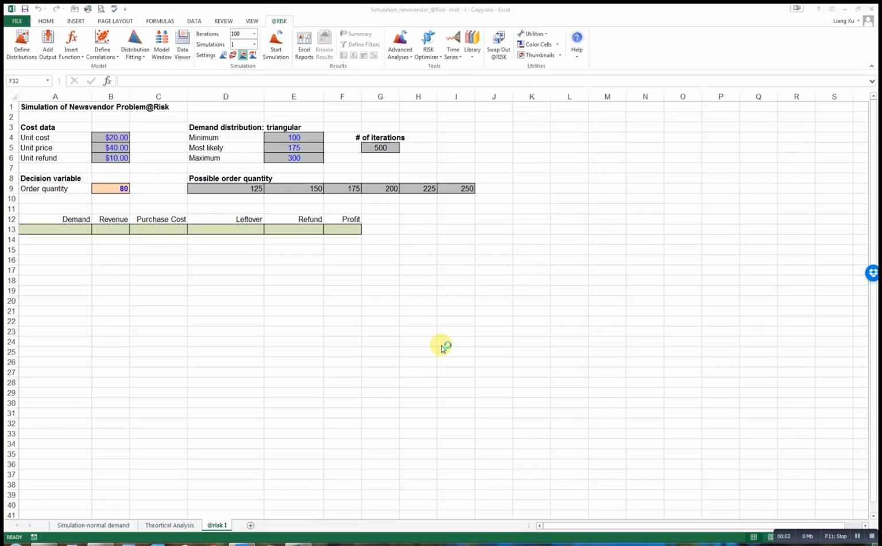Hello, class. In this video we're going to talk about simulation models with risk, and we're going to study the newsvendor problem. This is our parameter. It's the same as we discussed in the class, except the distribution function now follows a triangular distribution. First, what we're going to do is define a demand distribution that follows a triangular.